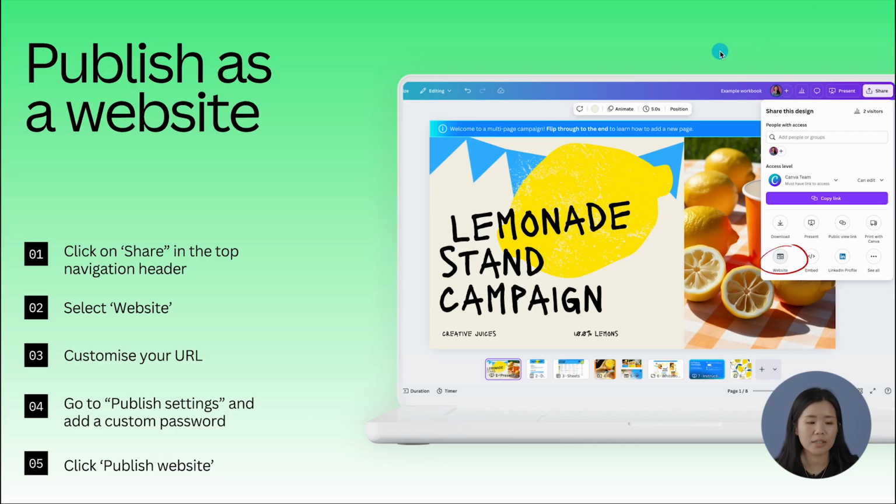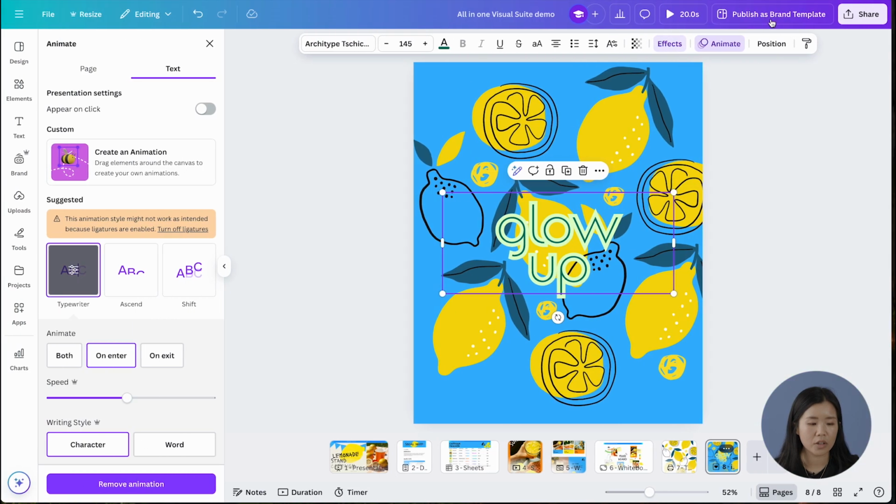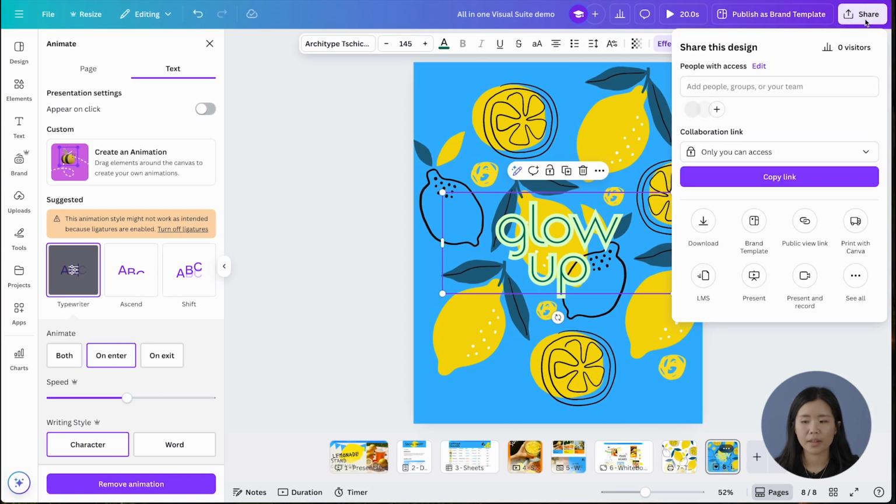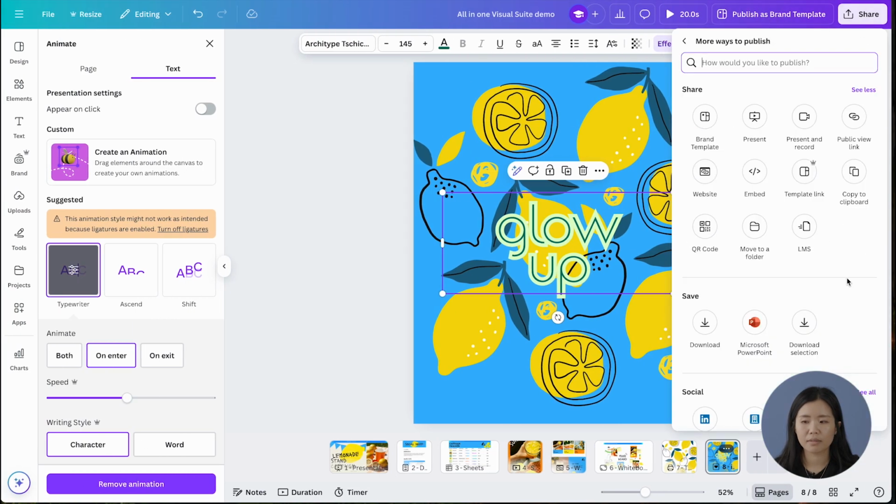Finally, let's publish this design as a website so you can easily share it with your team. Instead of sending static PDFs or outdated files, you can share a single live link with all your campaign assets, always up to date and all in one place. Go to Share in the top bar and click on Website.